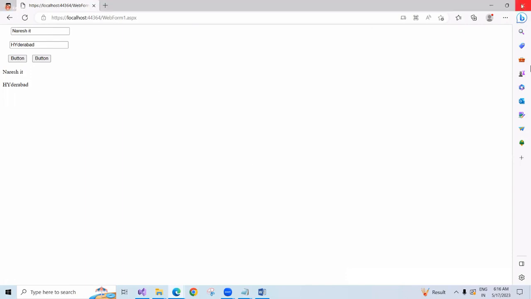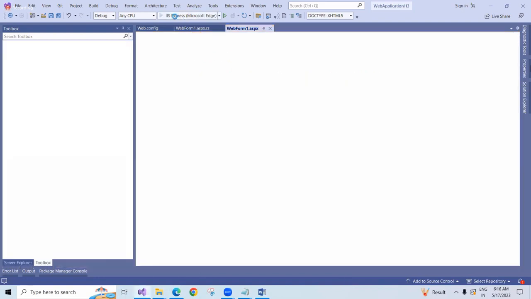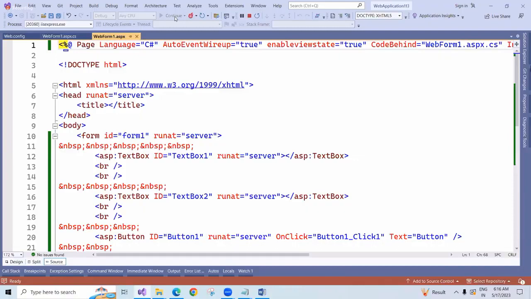If I close this one, people tell me, can I maintain the state? Are we able to maintain the state? No. So what is the lifespan of the browser? Until user closes the browser. Do you people agree for that? Okay. Until user closes the browser. So we have some drawbacks with our view state.